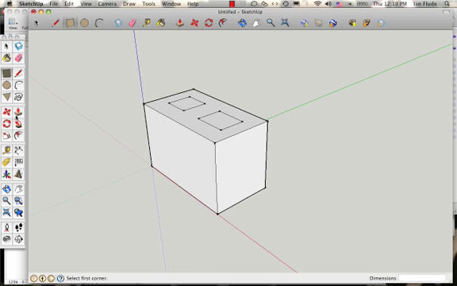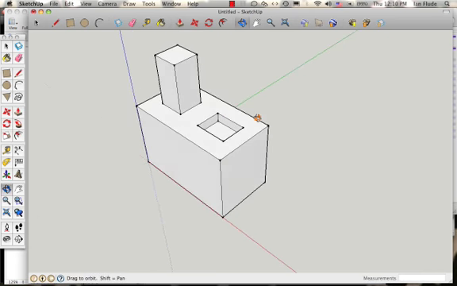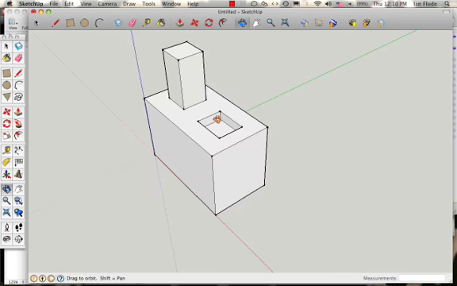Now I'm going to take the push-pull tool again, and you can see that when I float over the top, that surface has now been separated from that surface and that surface. I now have three surfaces. So if I click and drag, I can pull that one up, and if I go to this one, I can also show that I can push down as well to make either a hole or an extra block on top of my existing block.